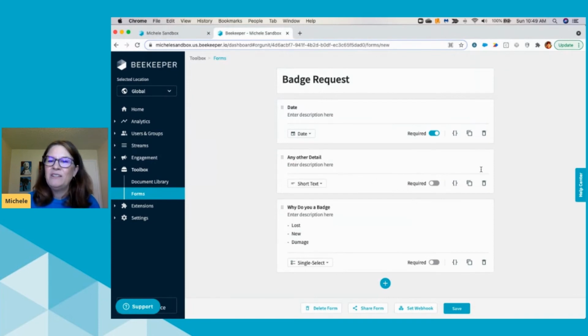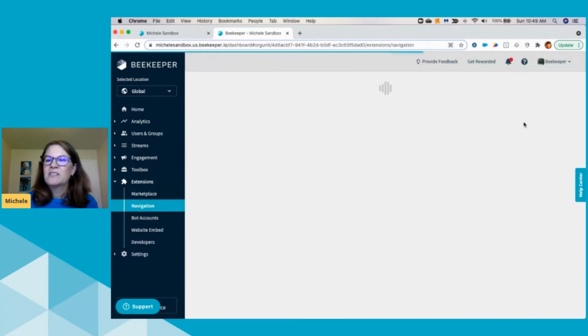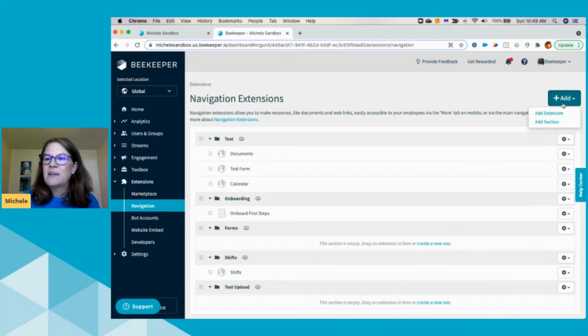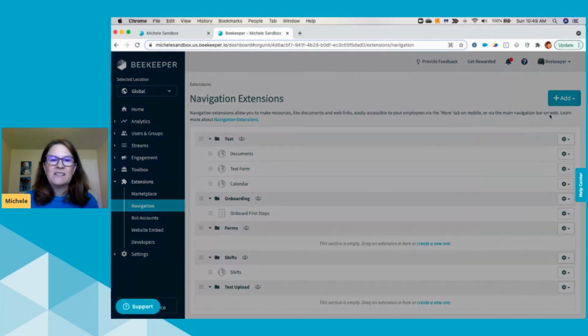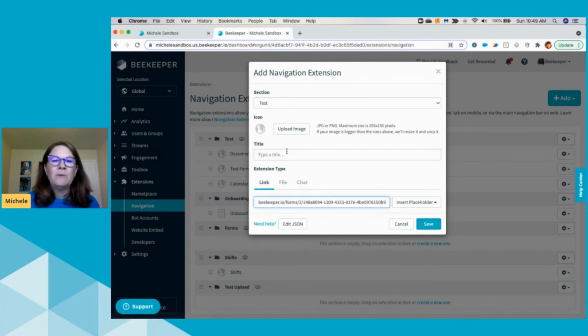You can remove fields if you want with this delete button here, and then always save your form as you proceed. And so here's our new form that we've just created. To set this up as an extension so that it's viewable within the More tab, go ahead and click Share Form, and then come to your extensions and set up a navigation extension so that it's visible within that tab. So I'm going to go ahead and add an extension, and this is where you paste in that link that we just copied.